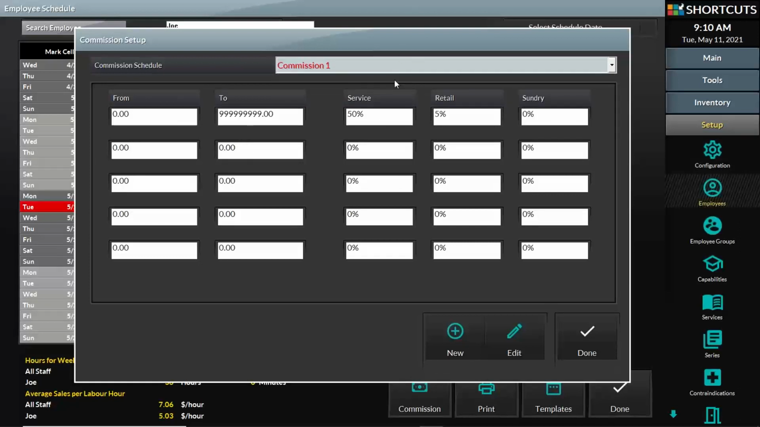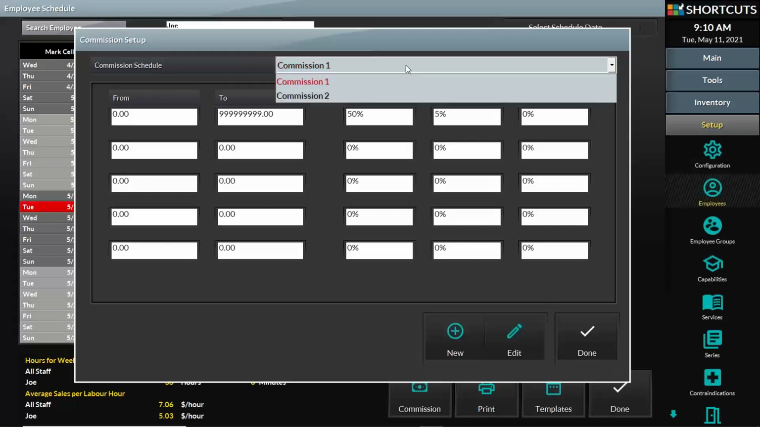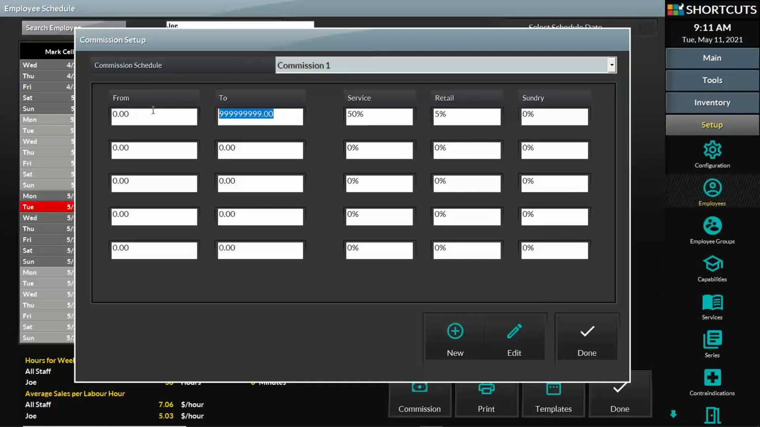Now, for the sake of my test environment, I have 2 commissions that I've created. The first one I call Commission 1, and this is sort of my flat commission. So for everybody on staff that gets Commission 1, I tell Shortcuts in the very first row here, in the 2 columns above, I say from $0 to infinite dollars, and I denote infinite dollars by just putting a bunch of 9s here. So I'm telling Shortcuts, regardless of how much the employee sells from 0 to infinite dollars, how much should their commission be for services? In this case, 50%. It doesn't matter if they do a kid's haircut. It doesn't matter if they do a balayage.